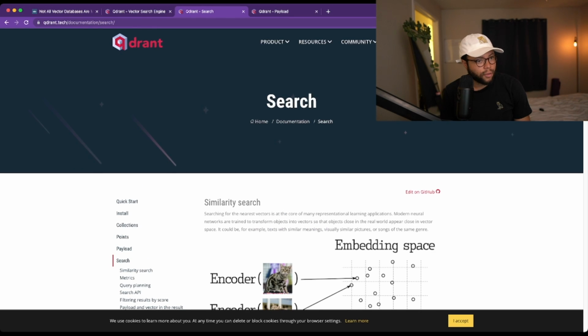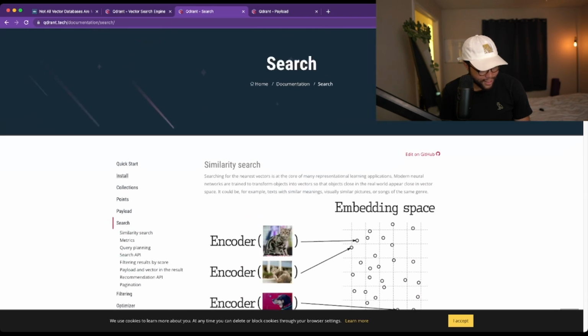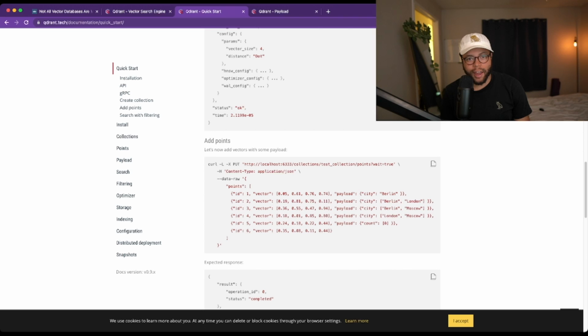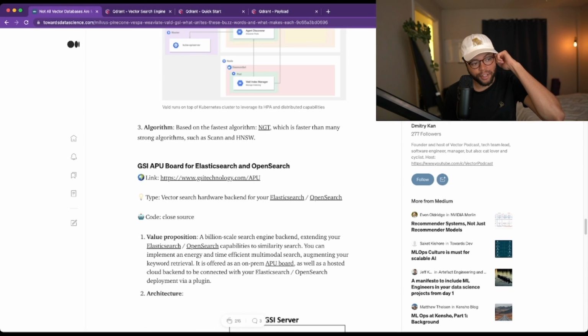Yo, it'd be so ironic if you couldn't search this website that's building documentation for semantic search. Can you not? That's crazy. Oh, dude, no shot. You can't search on the GitHub package that is made for semantic search. That's actually nuts. That's pretty hilarious. A billion search engine backend with Elasticsearch. You can implement an energy, time, and efficient multimodal search.